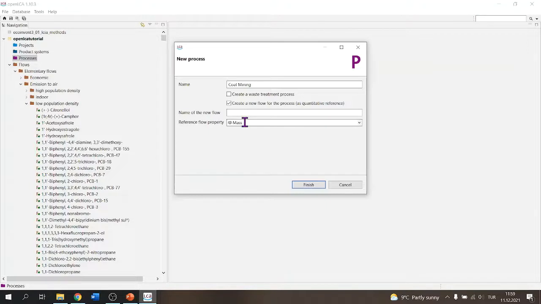As an alternative way, we can directly select the energy here at this point as a reference flow property and then continue to our process. And actually, let's follow the second alternative by choosing the energy as a reference flow property. And then we should click Finish.